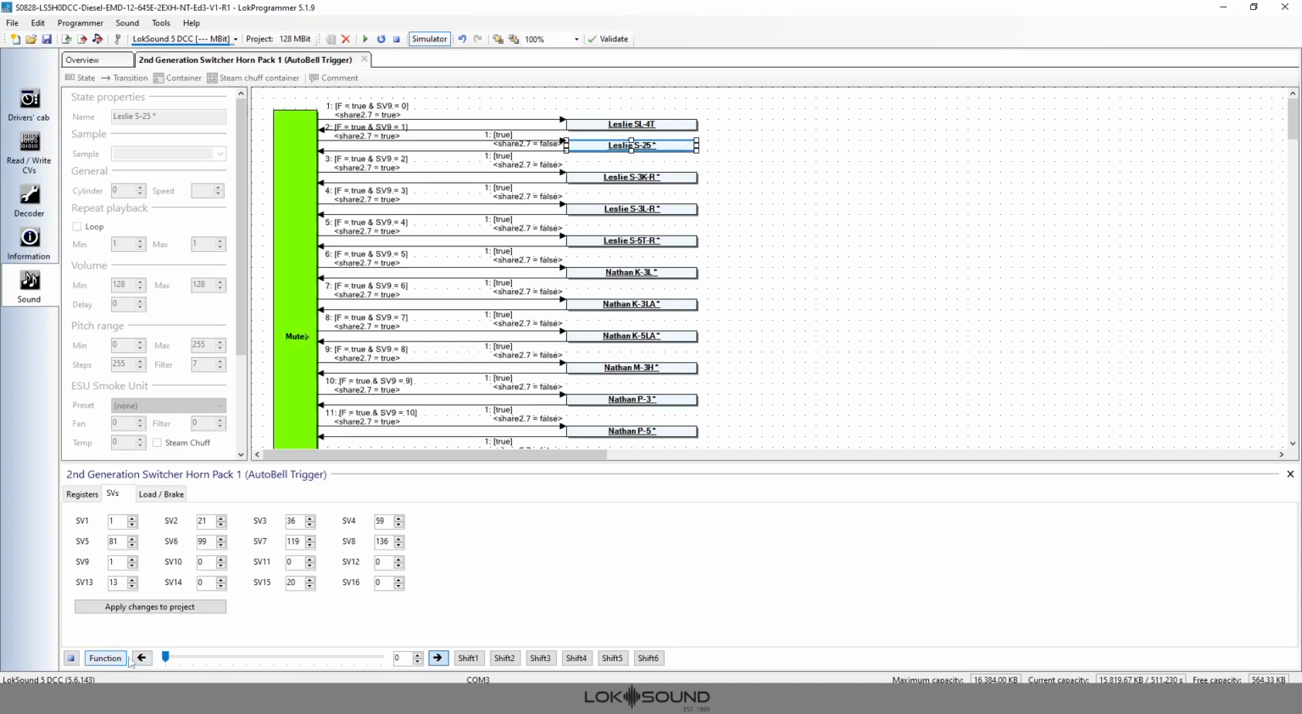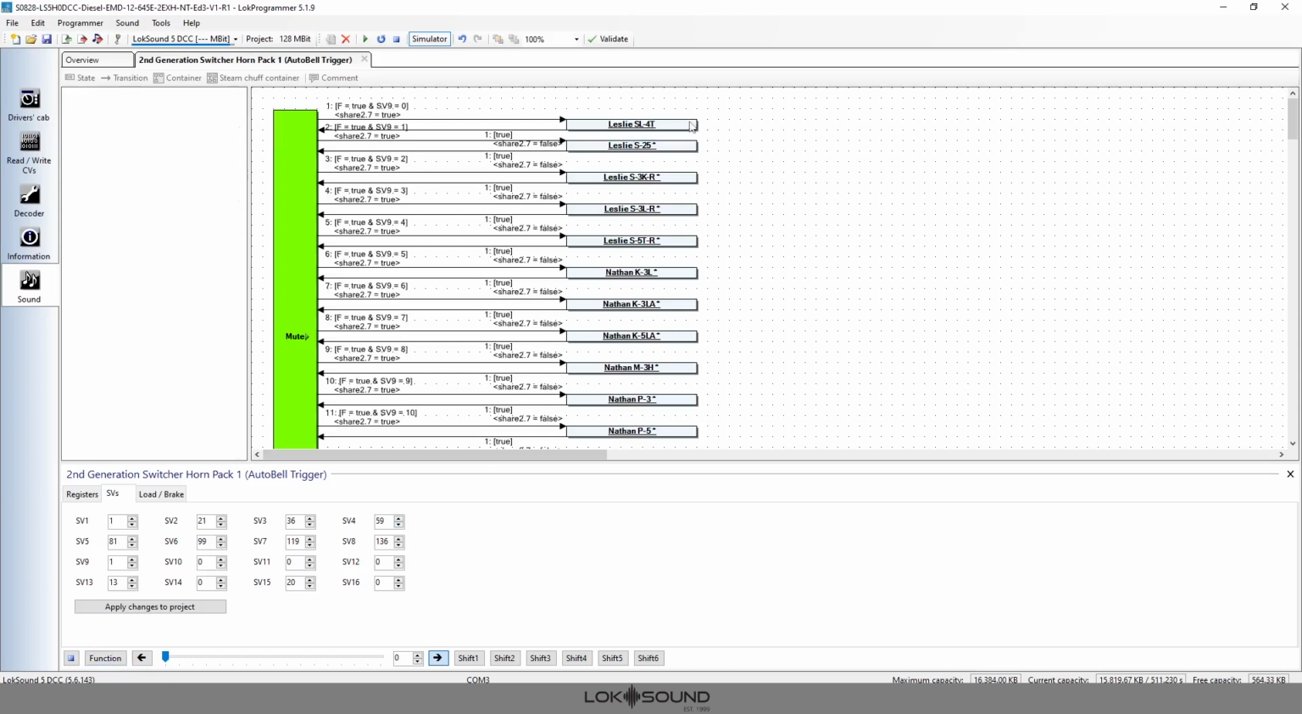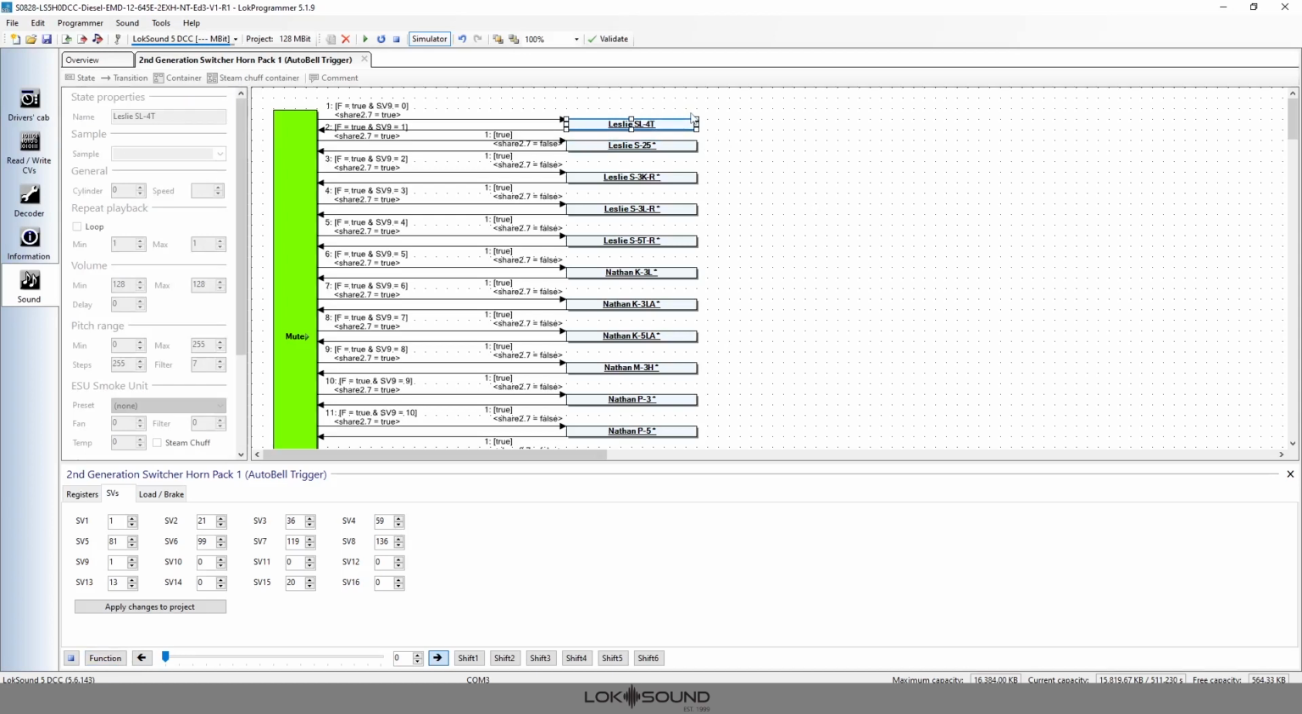Now this is a latching button, not a momentary button. So I have to click it to turn it on and click it to turn it back off again. Unlike some of your throttles, which will be momentary, so as long as you're pressing it, it plays, and when you let go, it'll stop. This is latching, so just keep that in mind when you're testing. So that's another very simple way to do this.